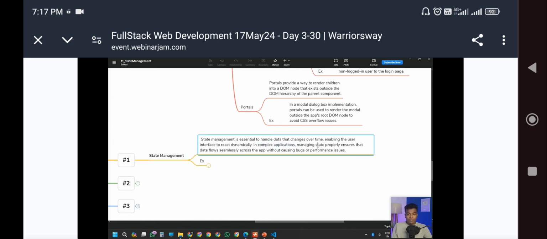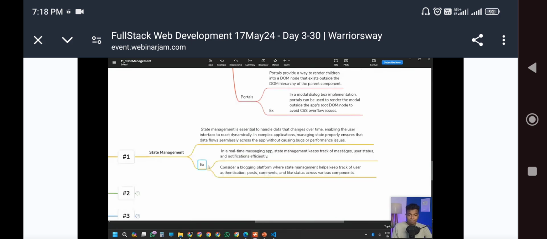In a complex application, managing state properly ensures that data flows seamlessly across the app without causing bugs or performance issues. Even if you are hovering around Netflix or anything, state management is really helpful to keep recording whether you are a logged in user or a logged out person. Likewise, a lot of things. In a real-time messaging app, state management keeps track of messages, user status, and notifications efficiently. Now, if you are seeing this content, you might have got some clarity about what state management is.